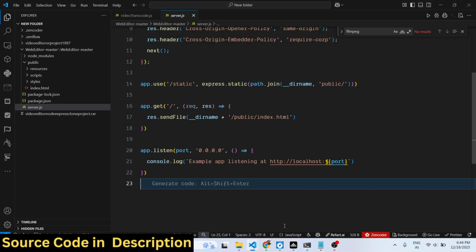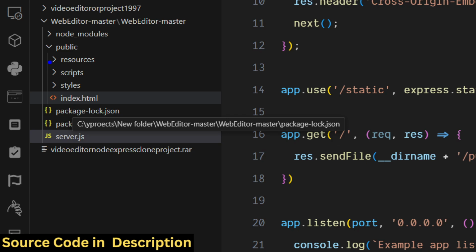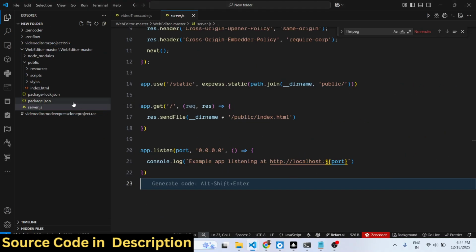So in this video, I'll show you I built out a Node.js Express project which allows you to actually edit your videos directly in the browser with a Canva clone video editor kind of a project. So this is actually the directory structure as you can just see right here.